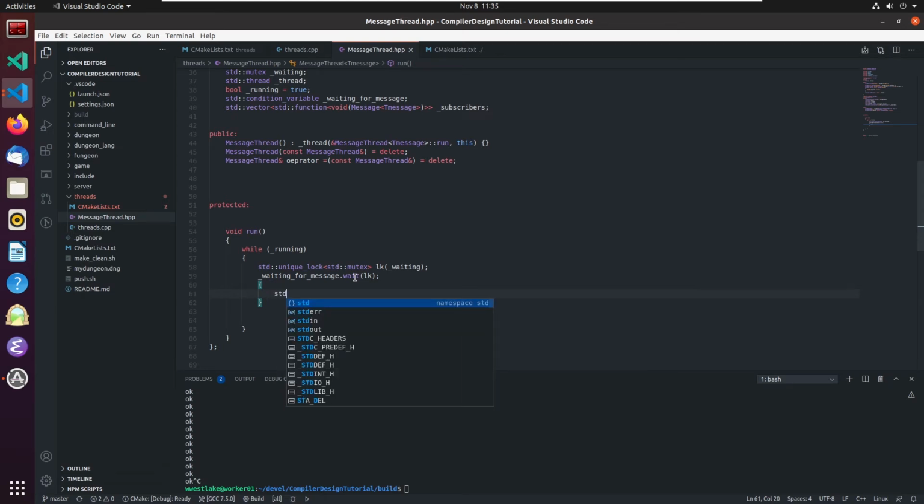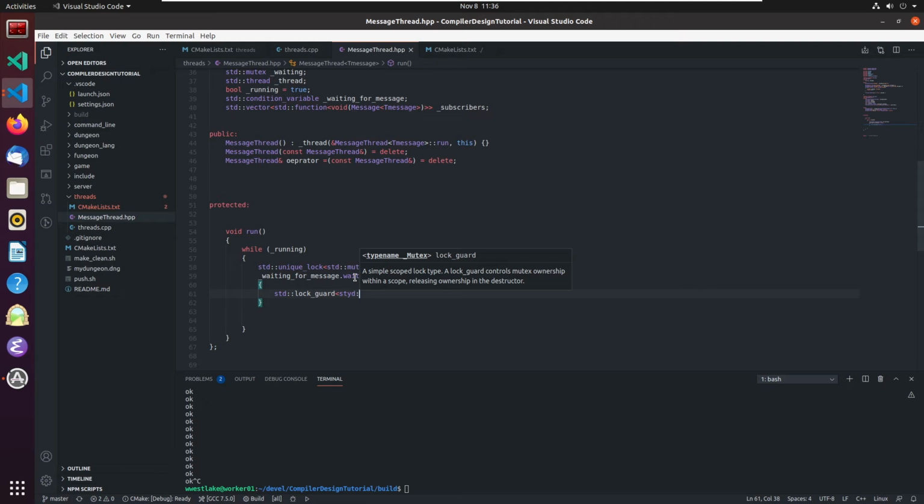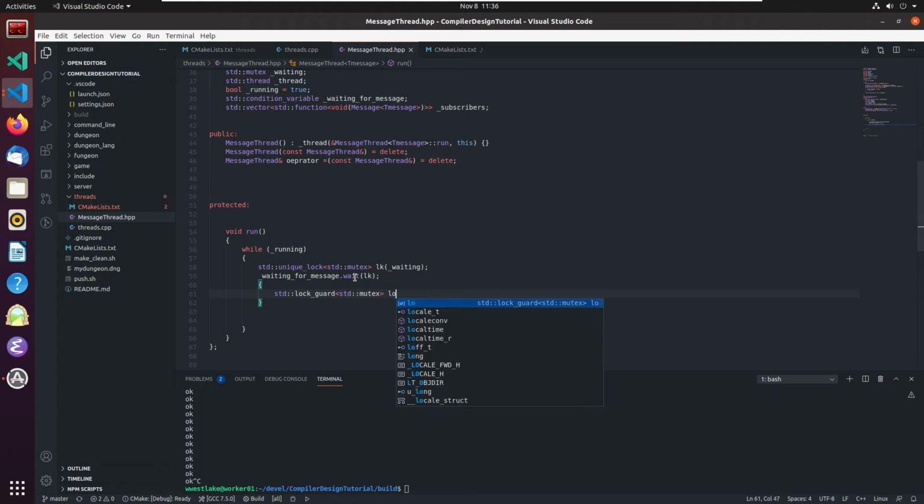And in here we're going to do a standard lock guard, standard mutex lock underscore mutex, and this is our main mutex that we're locking. We're going to use it from other functions to lock this. Now the reason for locking is we're going to be talking to our state.